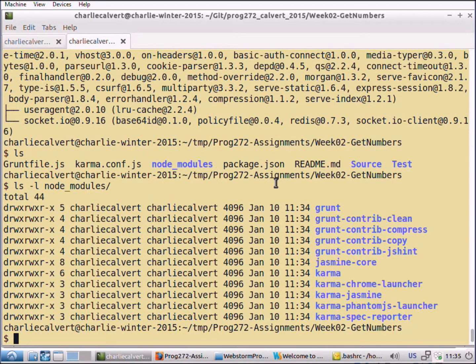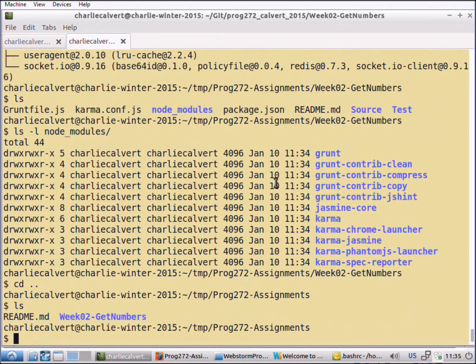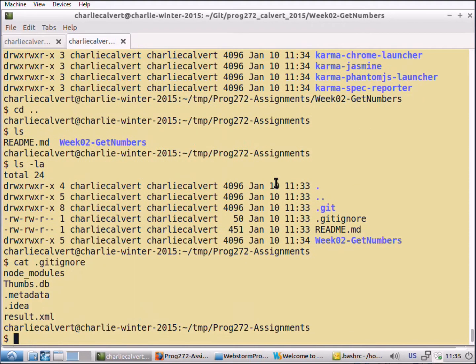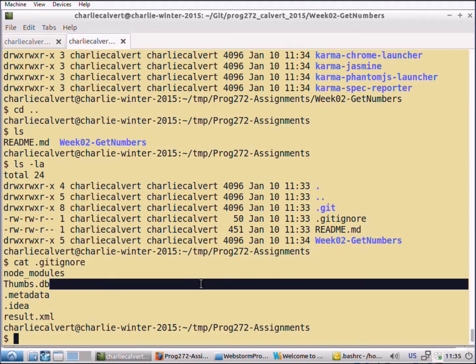it's got a lot of stuff in it. These are all big nested folders. There's lots of stuff. So you want to make sure that when you go back to the root of your repository, that when you look at it, it's got a gitignore file in it. And when you take a look at the gitignore file, you want to make sure that it has the words node modules in it.